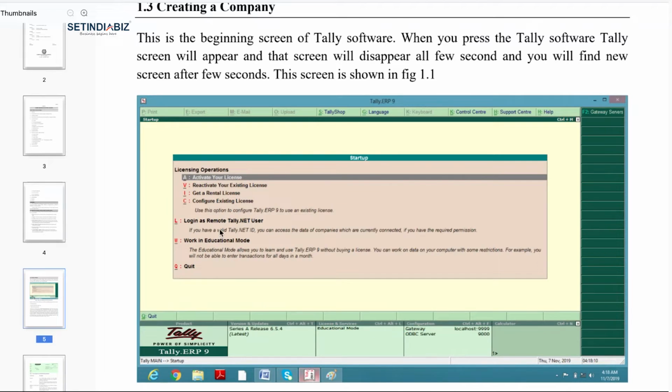L means login as remote Tally.NET user. If you have a valid Tally.NET ID, you can access the data of companies which are currently connected if you have the required permission. So when I press L, I cannot actually change the data or enter the data. I can just remotely view. So this L option will only help me.